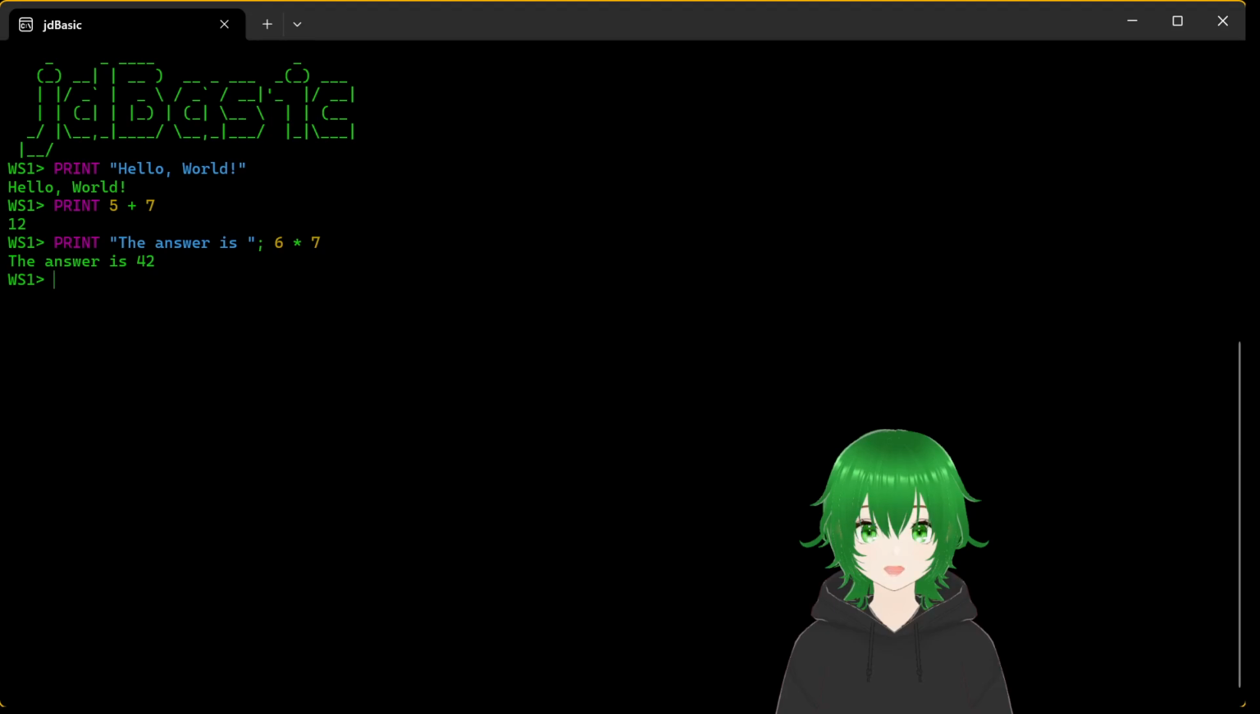Now, variables. A variable is just a name for a value. We used the keyword dim to create a variable called age, and gave it the value 38. Then we printed it. jdBasic figures out the type for you, but you can also be explicit.